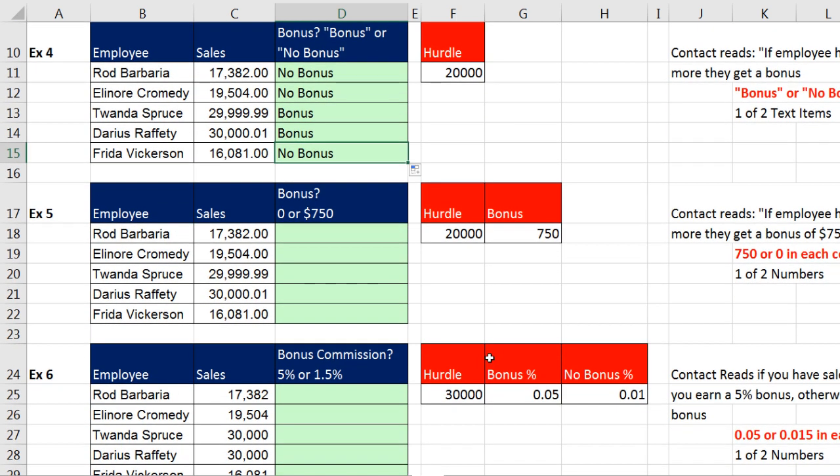Now, let's scroll down. And our next example, example 5. Here, we actually have the bonus amount. This is the same type of formula we did just a second ago in example number 1. But here, we're going to have to lock both of these amounts and copy the formula down. Sales amount has to be compared to our hurdle. And then we're putting either 0 or 750. Equals if logical test. I'm going to left arrow to get the sales. Are you greater than or equal to 20,000? F4 to lock it, comma.